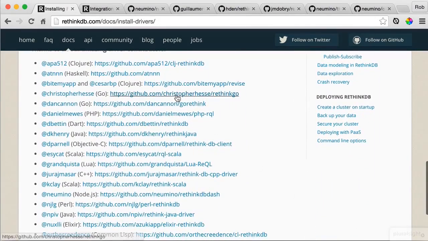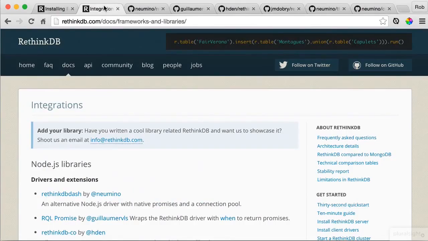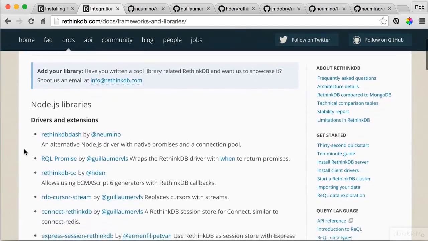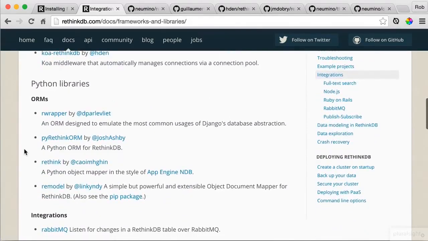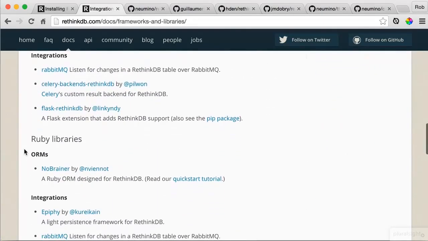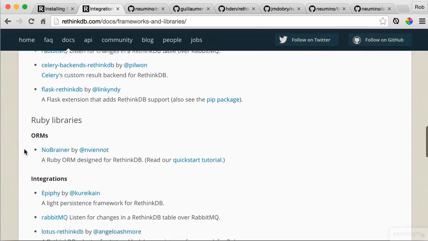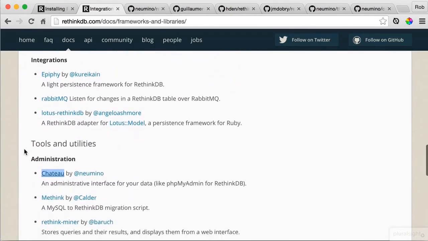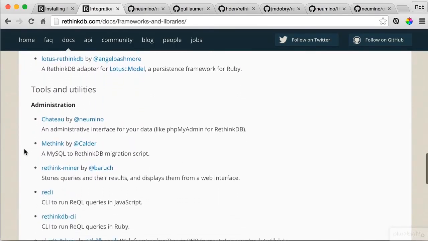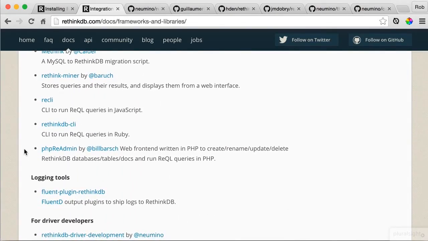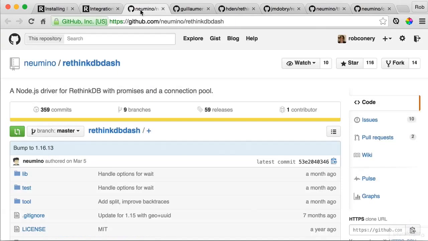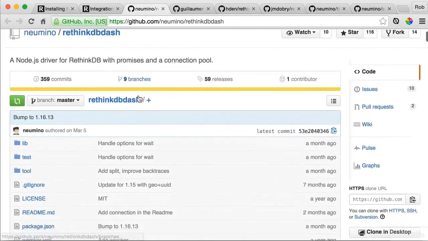If we click over to integrations that I have open over here, this is docs, frameworks, and libraries, you can see all of the extensions and the drivers written by the community. Here's some ORMs. We'll take a look at those. There's Python libraries, and there's ways that you can integrate with other tools like RabbitMQ and Flask. There's a pretty comprehensive list of tools and other things supporting RethinkDB, so have a look through here if you have a moment. But for now, let's take a look at some of the ORMs that you can use, because I know a lot of people don't like working with drivers directly.